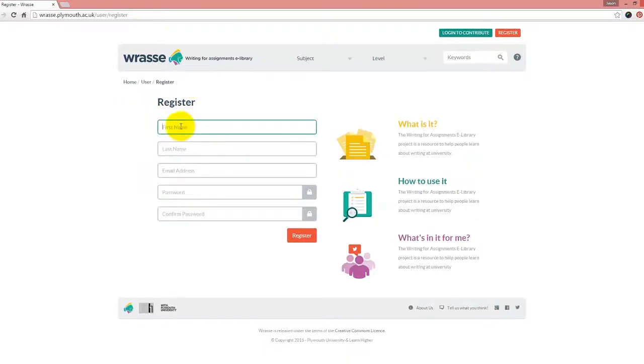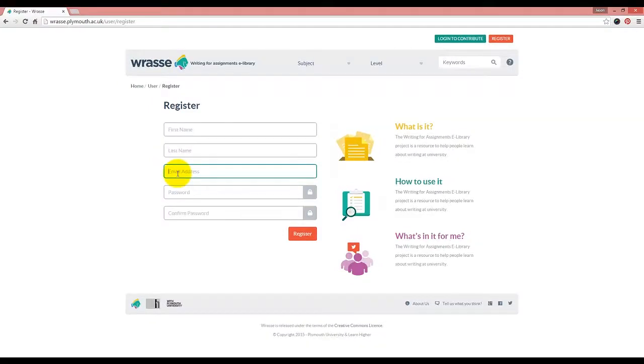So you enter your first name, your last name. Make sure this is something sensible because this will be shown as the person who has contributed to Wrasse. An email address of your choice, and choose and confirm a new password, then select the register button. Wrasse will then automatically send an email to that email address you've chosen, saying you've registered. If you can't find it, have a look in your spam folder and make sure that Wrasse emails do not continue going to the spam.